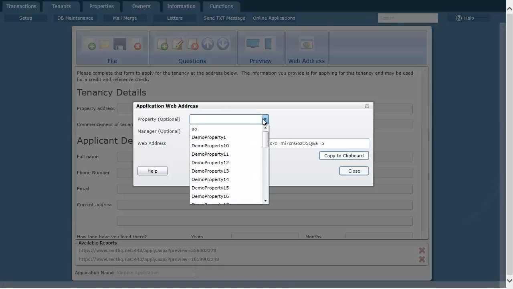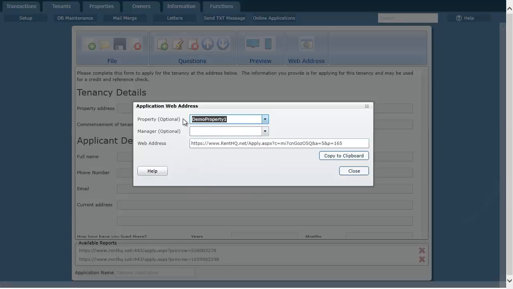One option is to include the property. You notice it adds an additional option on the end here. Now if we include the property, then this application means that this person is applying for a specific property. If we want to just put it on our website and we want people to apply without a specific property, we can leave the property off. But if we're applying for a specific property, then we can include it.